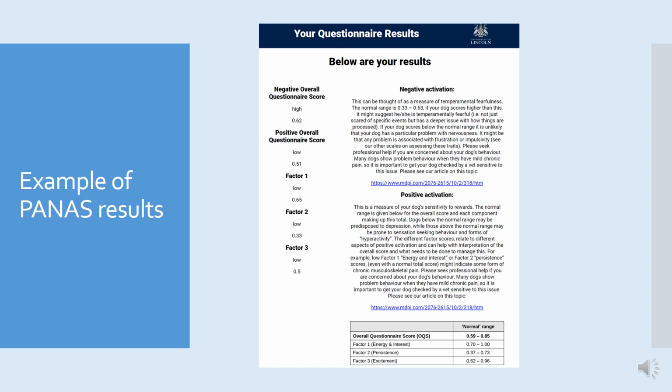So if you want, you can take a screenshot of this page. If you have asked a client to complete the PANAS, you can ask them to take a screenshot of the page, but this is the page they'll get, which summarises the results. It means that you don't have to manually score the PANAS results for each case.